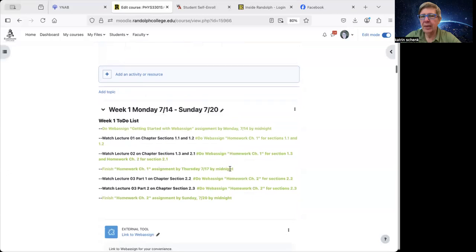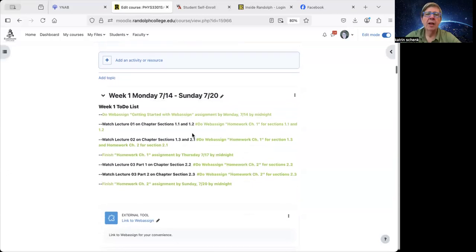Let's take a look at a typical week. So here's the first week. And so you have a weekly to-do list that says the homeworks. Like for instance, the first one is getting started with WebAssign, due on the 14th by midnight. And then it tells you to watch the videos. And then my suggestion is that you look at your homework as you go, right? So for instance, here it says, watch the lecture and then do the WebAssign homework chapter 1 for sections 1.1 and 1.2, which were just covered in the lecture.